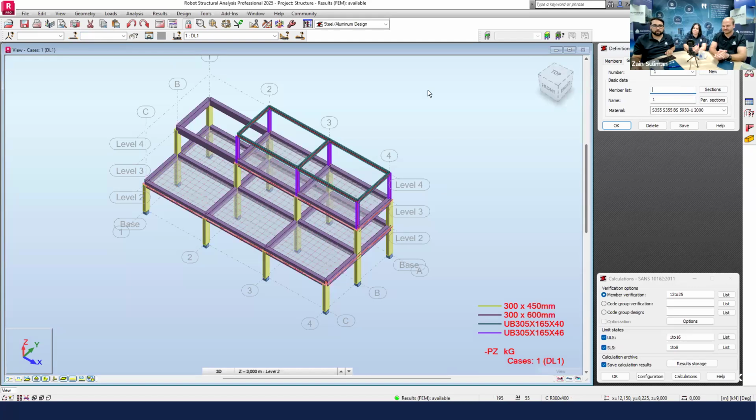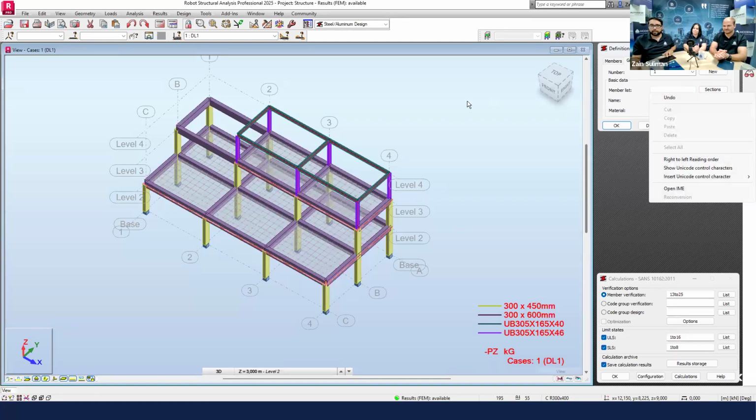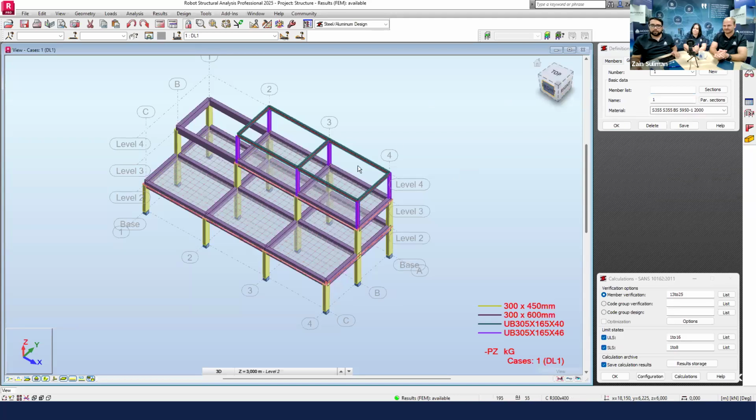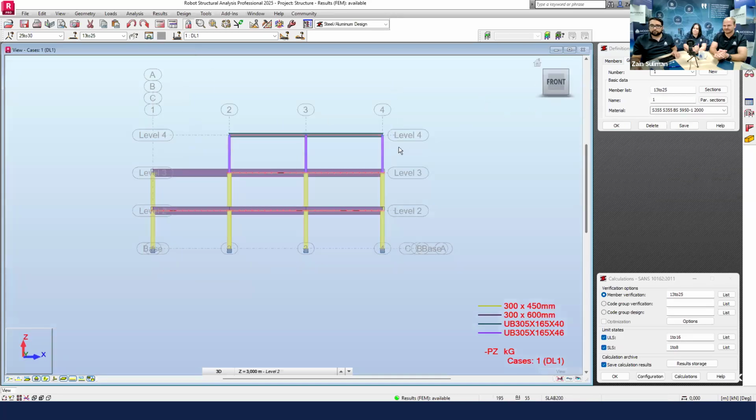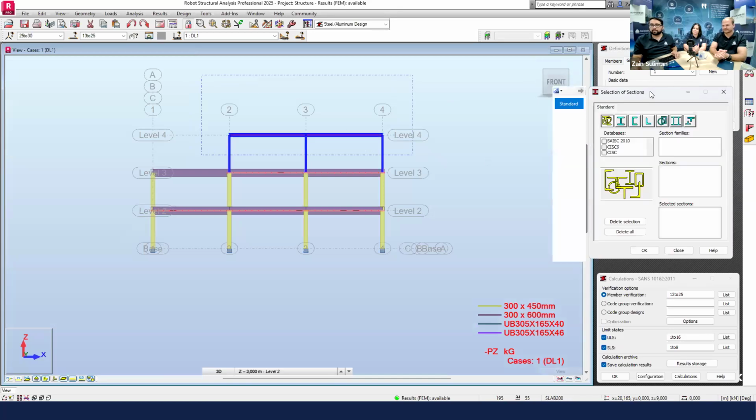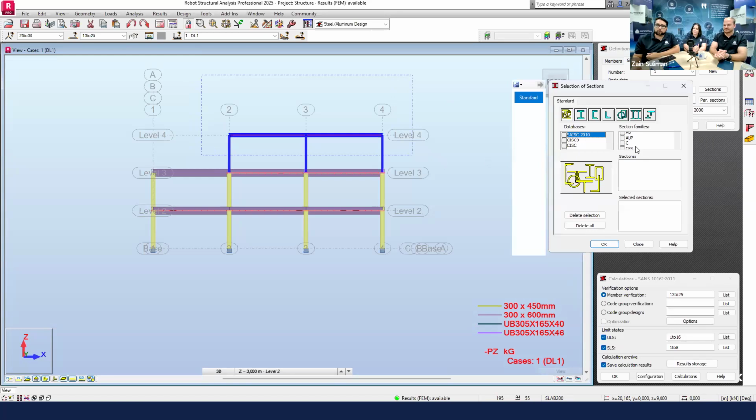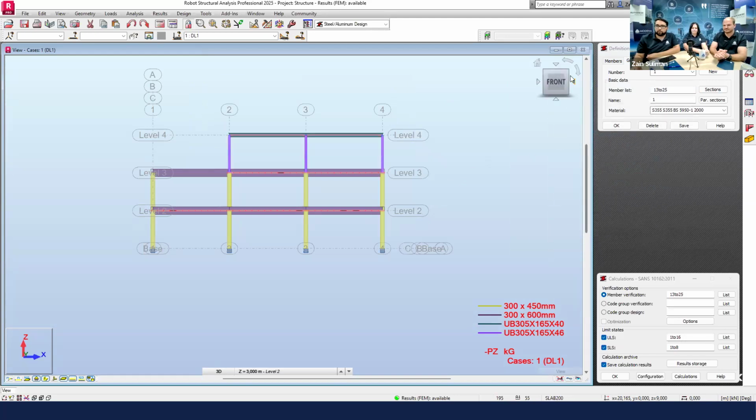Did I not copy? I didn't copy those. That's fine. I'll just select these again. And I will specify what members the software should recommend. So I'm going to just specify that I want the software to recommend me universal columns for the member sizes that I would like.